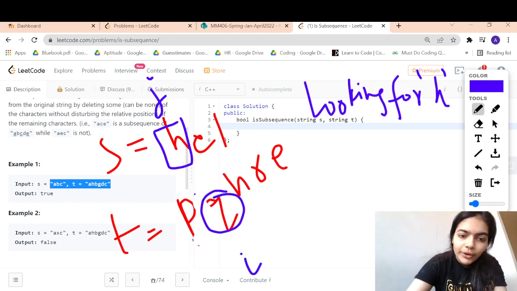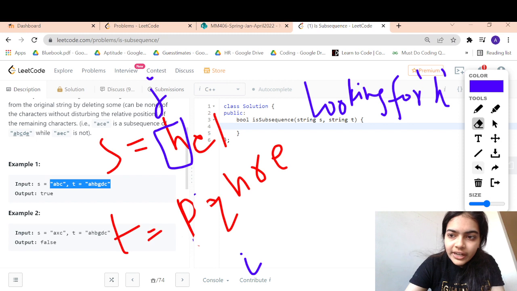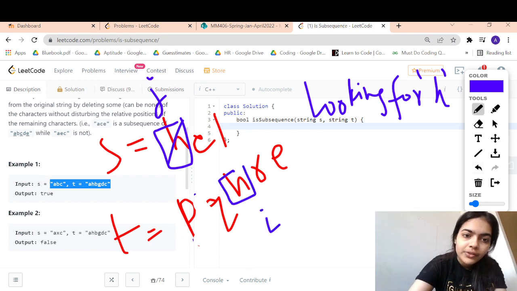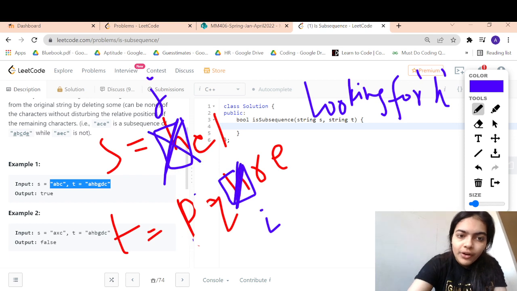Now what is I pointing to? It's pointing to Q. Is it H? It is not H. So what will we do? We will still move the I pointer. Now we found H. When we find H, we know that we have to find the next character. So now we will move both I and J pointers.